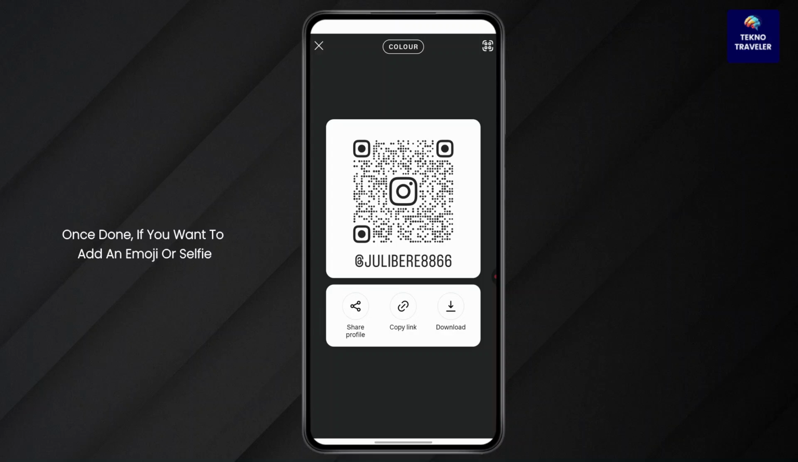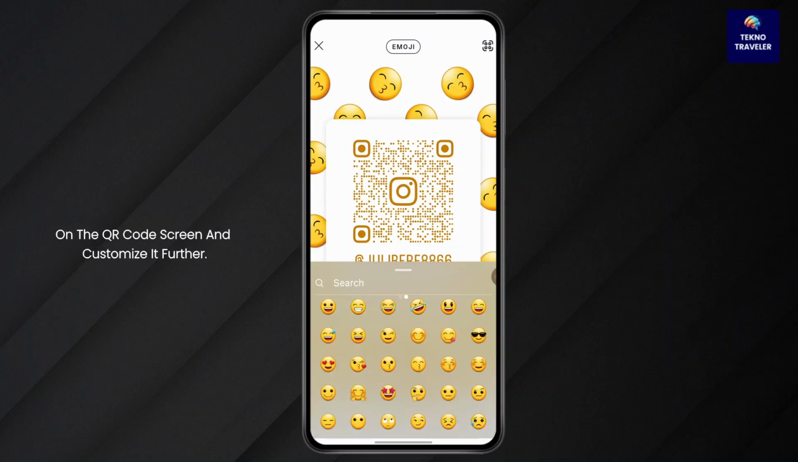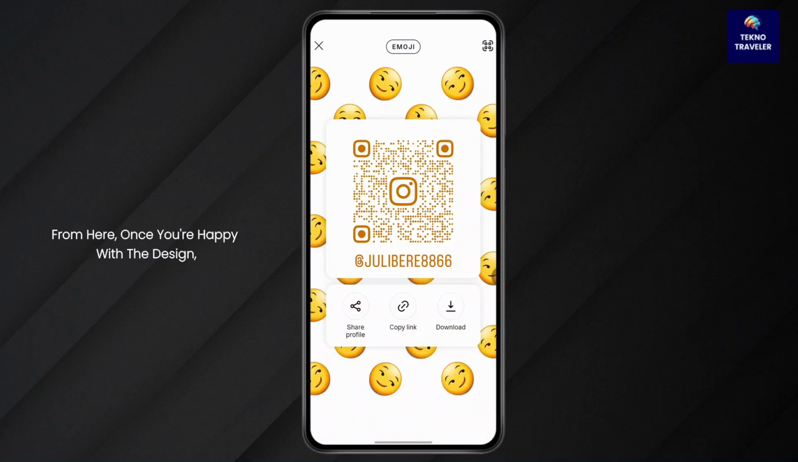Once done, if you want to add an emoji or selfie to your QR code, tap on the emoji or camera icon on the QR code screen and customize it further. From here, once you're happy with the design, tap on the share icon to share your customized QR code directly, or tap on download it to your gallery.